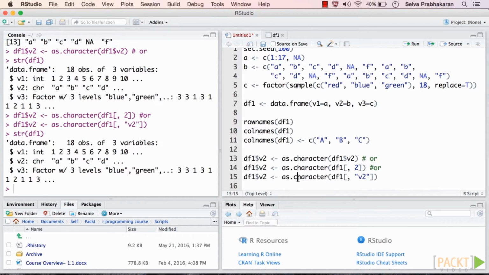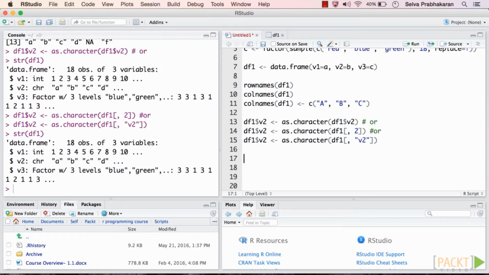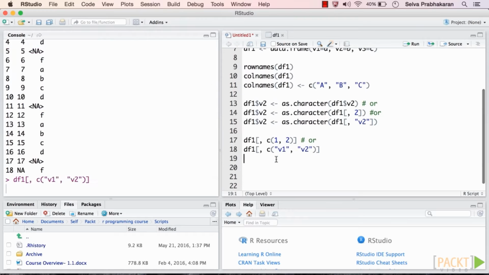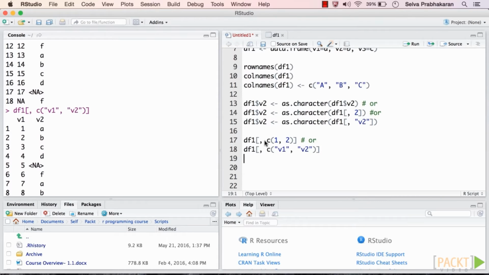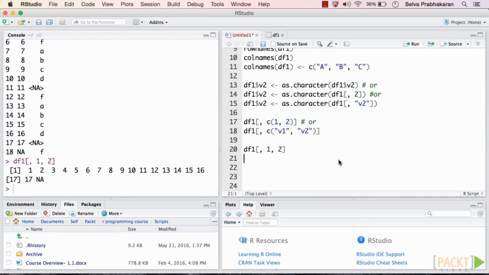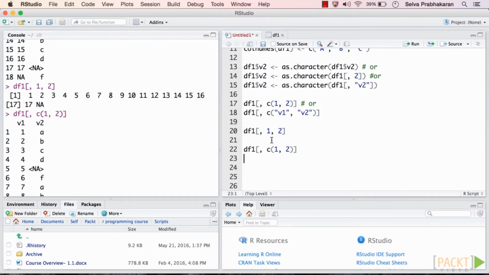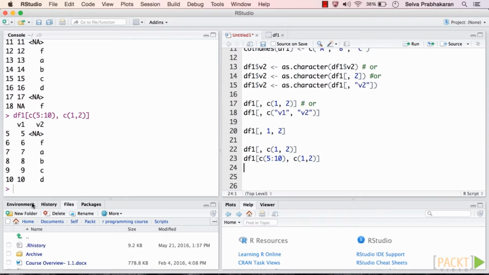If you want to select multiple columns, we can use the square brackets like this. It is important to note that the column argument is passed as a vector, using the c function. That is, we do not write this. This is wrong. Instead, we make it a vector and pass it as a column argument. Likewise, if you want to select specific rows, use this. This will give rows 5 to 10 alone.